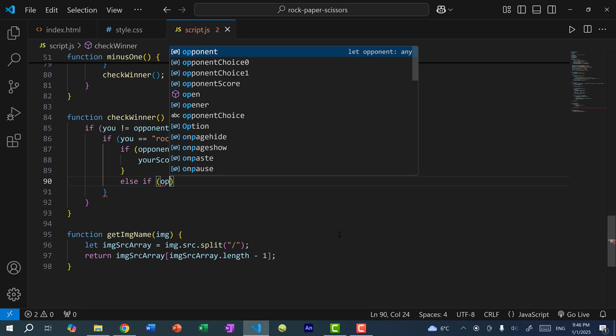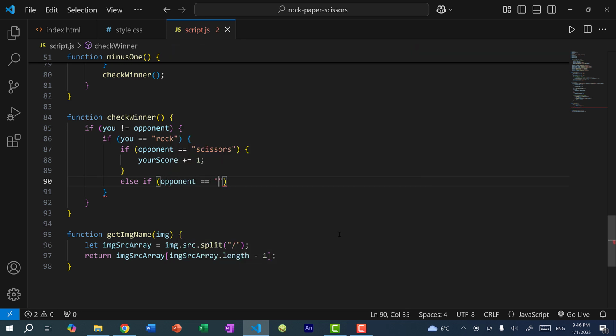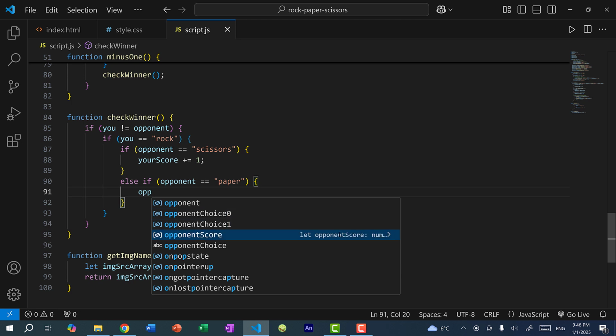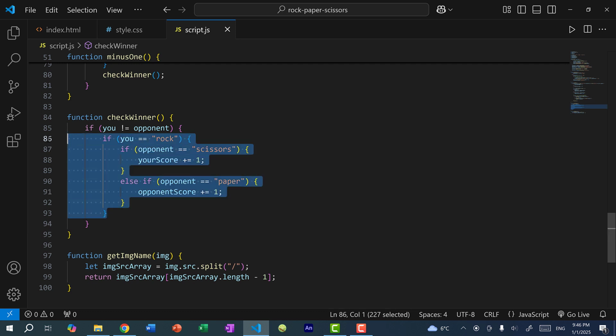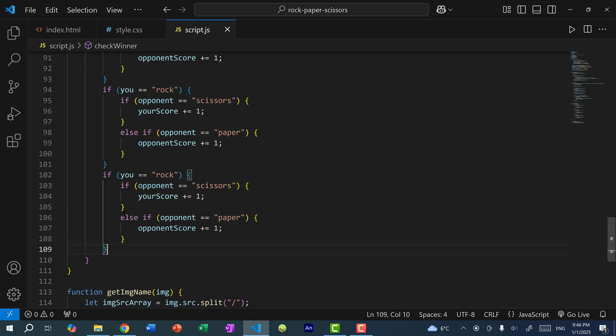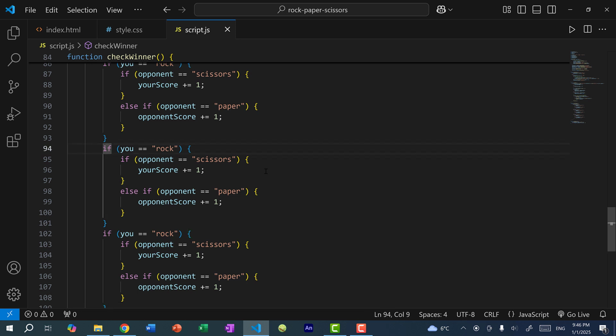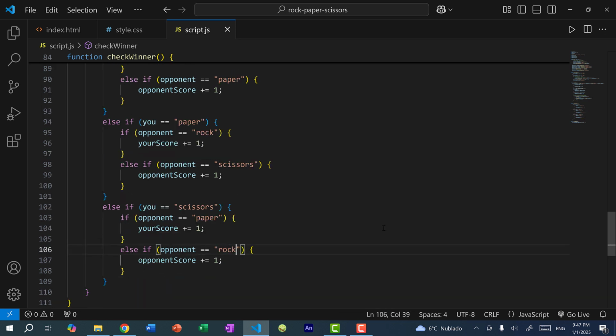Else, if opponent is equal to paper, opponent's score plus equal 1. And now let's just copy and paste this for the other two scenarios. Okay, so I'm going to change the second one. Else if you paper, so paper beats rock and loses to scissors. And for the final one, else, we're going to do if you select scissors, scissors beats paper and loses to rock. Okay, so that's all we need for the check.